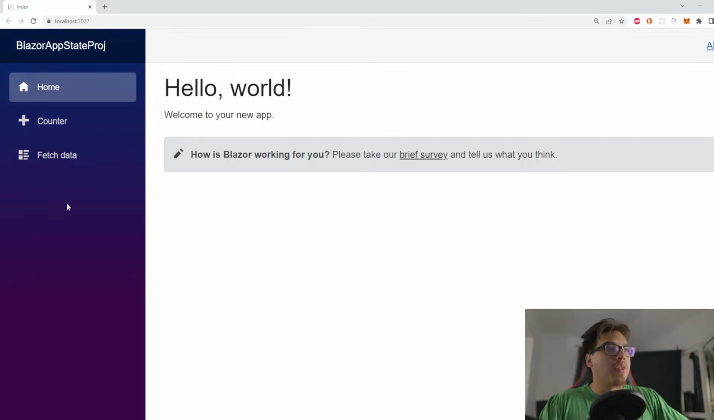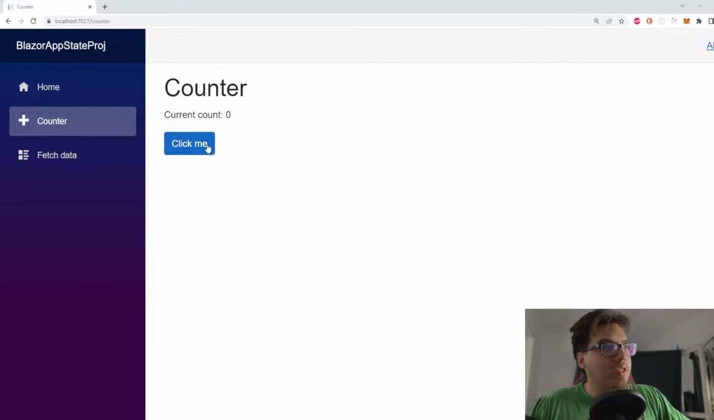All right, so let's go to Counter. I'm going to click this a few times and you see the number going up. I'm going to go back home and go back to Counter. Boom, 0. Didn't get saved. That's how you know there's no state being implemented.